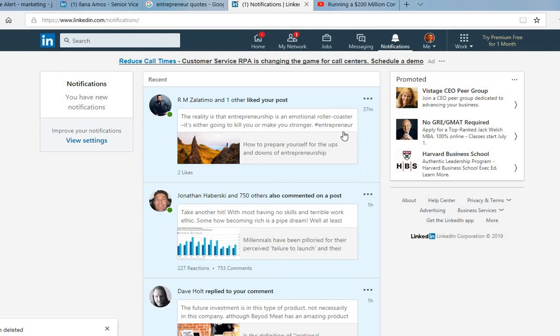So this navigation bar right here is going to allow you to see who's wanting to become in your network, the messages that you need to reply or respond back to, notifications of what's going on in your profile, in your network that you need to be aware of.